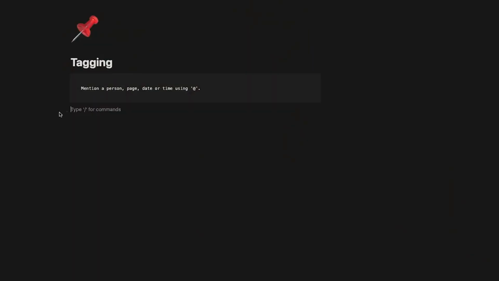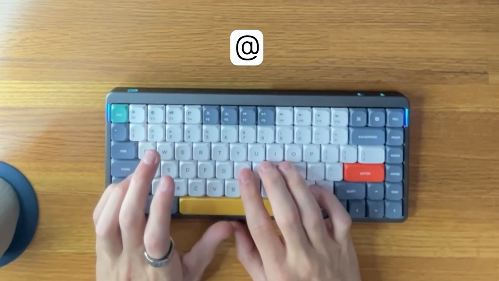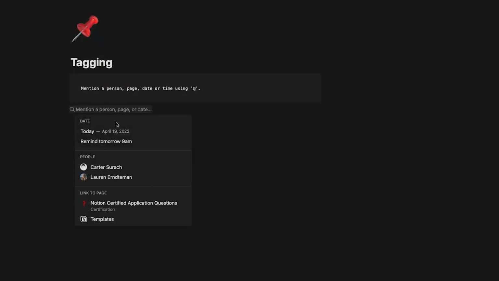If you ever want to reference a person, a time, a date, a page, anything in Notion, you can do that using a simple at command. So let me show you what I mean. If we're in Notion and we hit the at button, it's going to allow me to select a person, link to a page, set a date or a reminder, for instance.